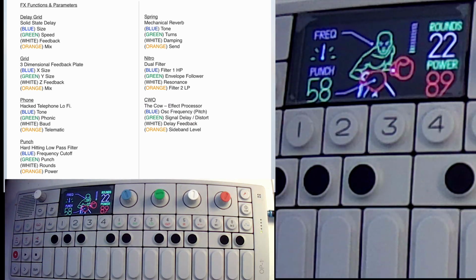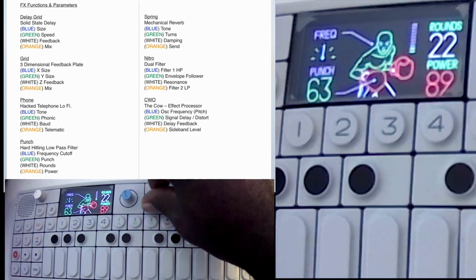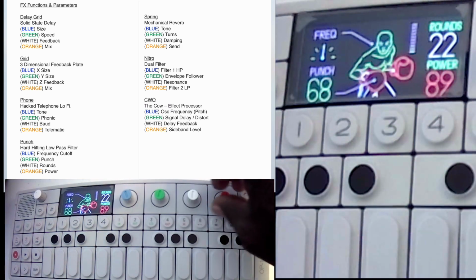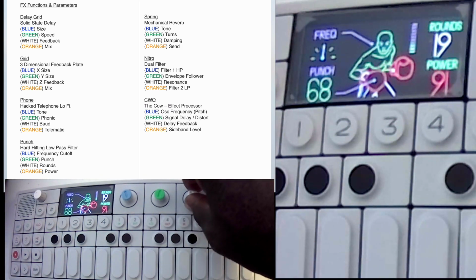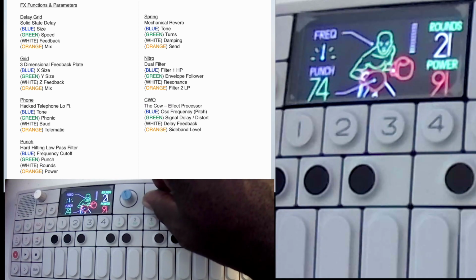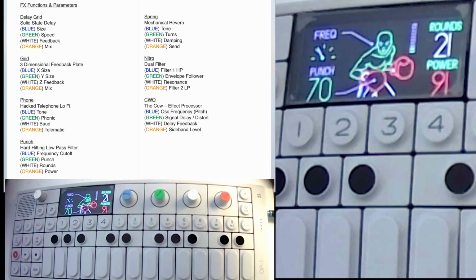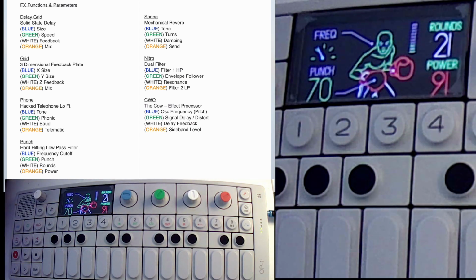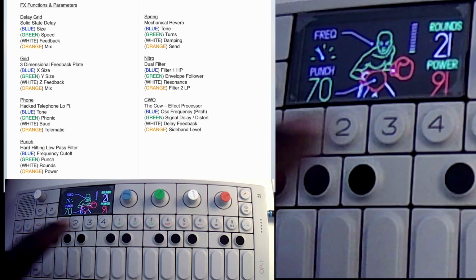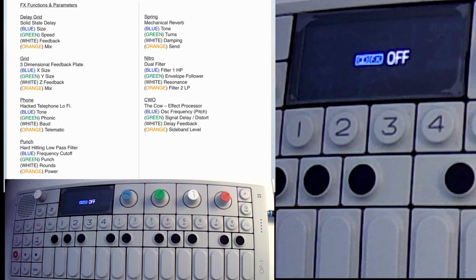So you can hear how it's just emphasizing the lower frequencies of the track. So this would be very good on bass sounds and drum sounds to give it that low gritty punch. You can almost feel that hitting you in the lower regions. All right, so we've done delay, grid, phone, punch.